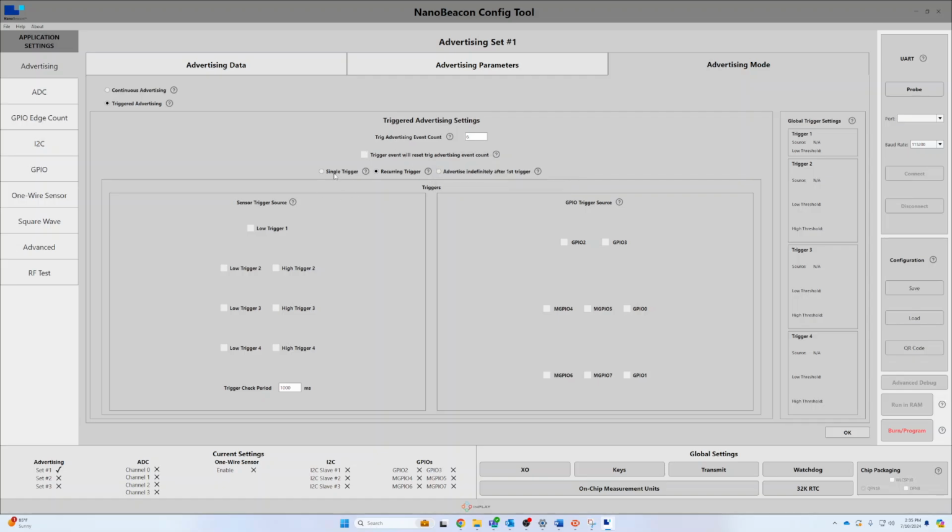Single trigger means it will only happen once, and no future or subsequent trigger will cause the device to advertise. Recurring trigger means it can be triggered as many times as needed. And then advertise indefinitely after first trigger means that once you trigger it, it will basically act as a continuous. It's basically going until it runs out of power.